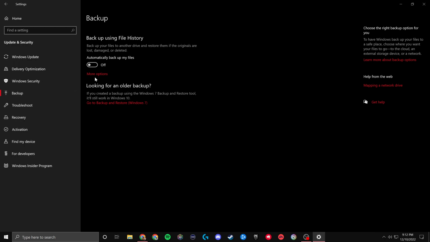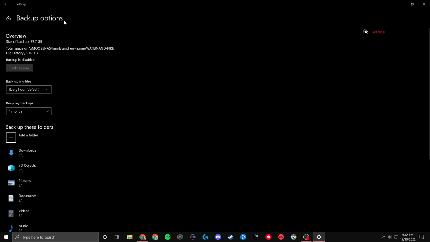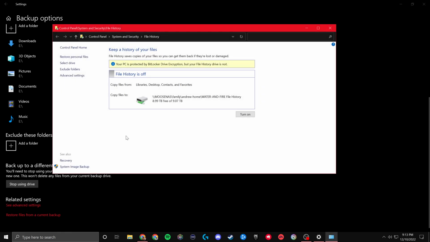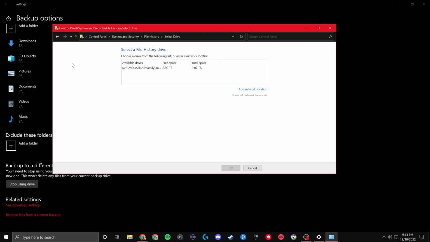On the Backup page, click More Options under Back up using File History. In the Backup options, click See advanced settings. We will now create a scheduled backup of important folders using File History. In the File History Control Panel page, click Select drive to select where the File History backups will be stored.